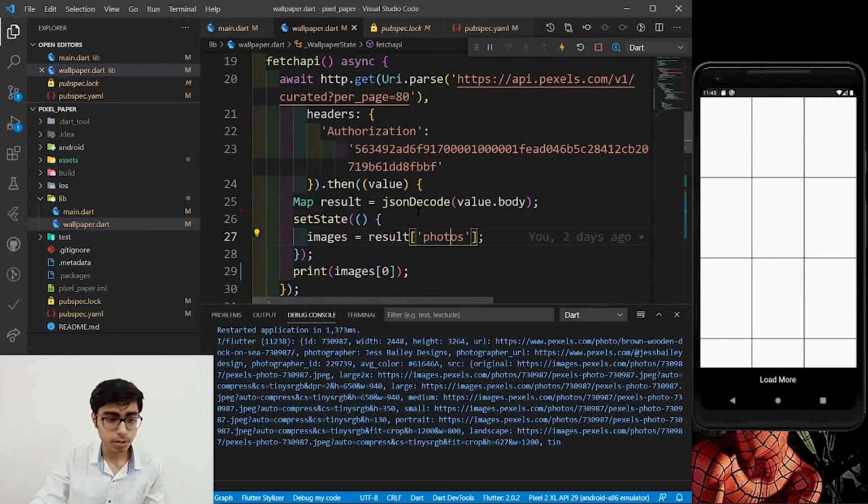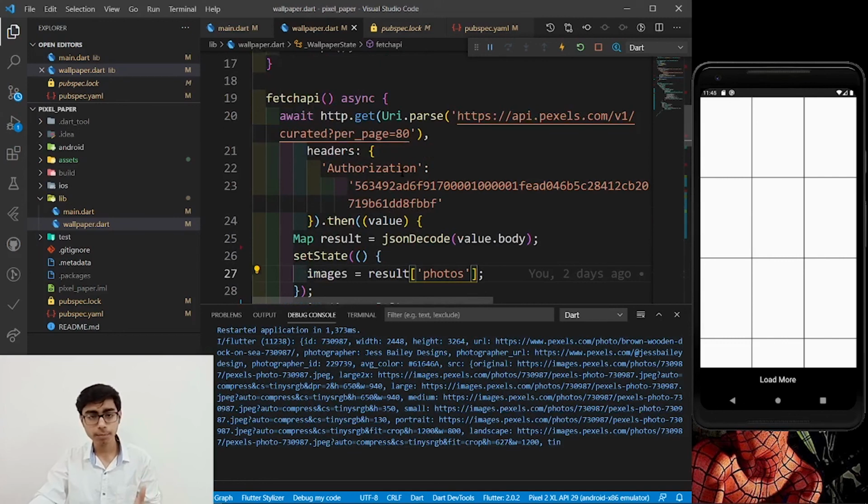Now I think this much is enough for this video. I've fetched the API, we have got the data. Now in the next part, we are going to insert this data into our grid view, right?